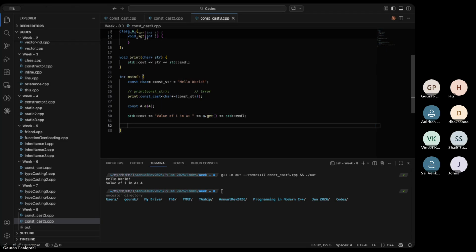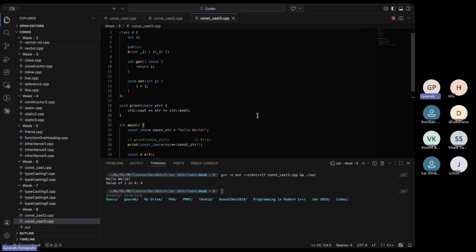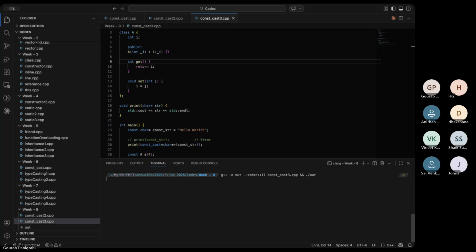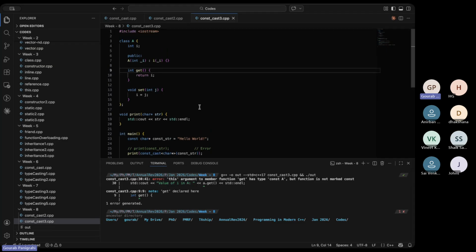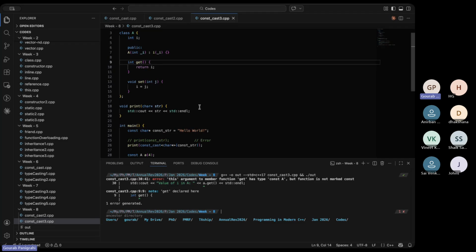Where is it necessary to define the getter function const? Normally no, but in this case, when the object is constant, I think it should error out or something. You can try it. The thing is, the void function did not get marked as const, so this one, get, has type const A. I think I get why it is happening.